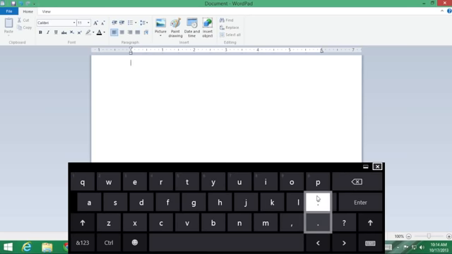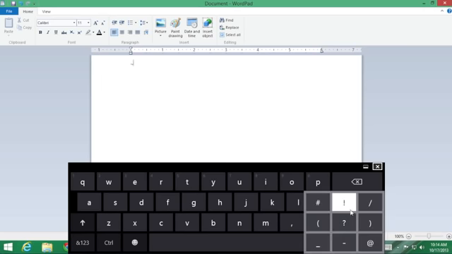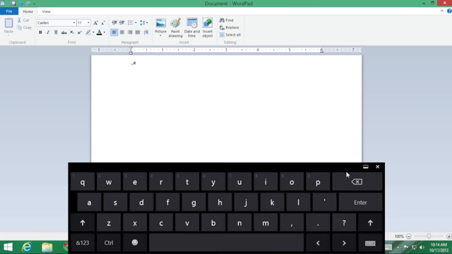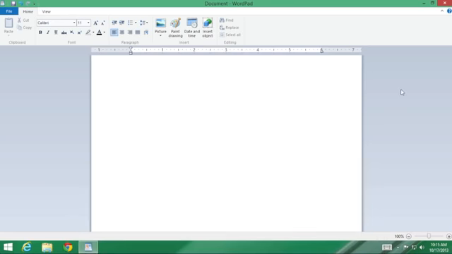So if I go to the period here, I could swipe up, get a colon, swipe up, get a semicolon, swipe up from here on the question mark, get exclamation points, slashes, hashtags, whatever. So that's a really nice feature for touch because you can just put your finger there and swipe up and get those different characters. So that's another nice little tidbit in Windows 8.1.